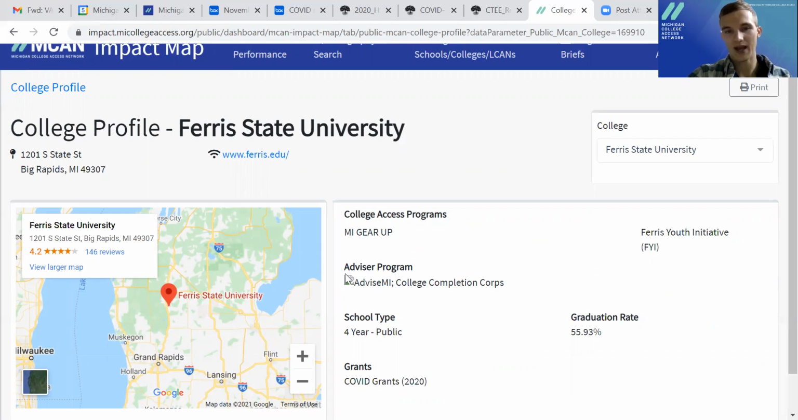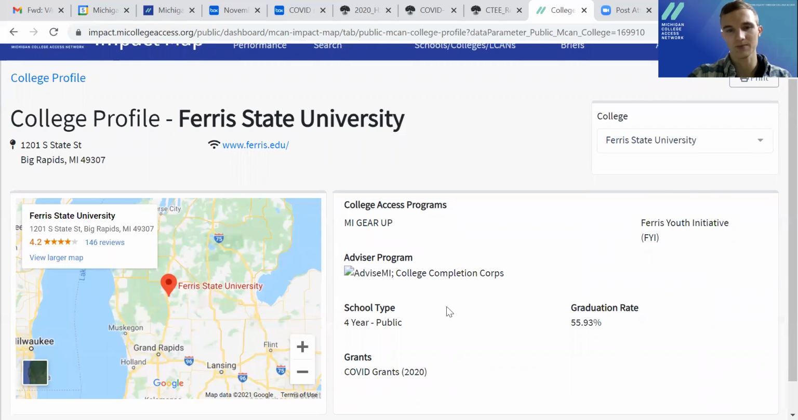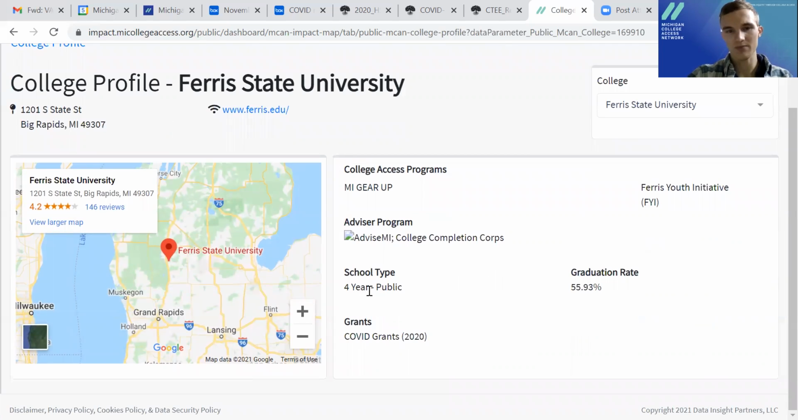New to the impact map now, because of MCAN's new program, the College Completion Corps, we can see that Ferris State is one of the recipients of this program, as they now have a completion coach located on their campus. We can see the school type, as well as the graduation rate of Ferris State. And also new to the college page, we can now see the grants that MCAN has awarded to the specific university or college. So in this case, we can see that Ferris State was awarded a COVID grant in the year 2020.